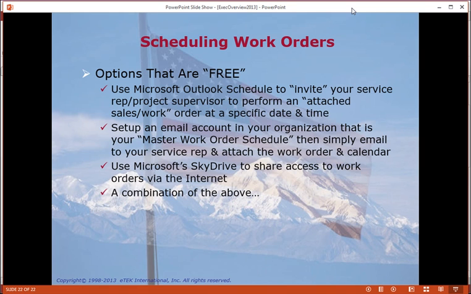And when you do that, when you directly email the work order to the rep or the person you want to assign the work to, you can also attach, in addition to the work order, the calendar. Now this specifies when you want that work performed.